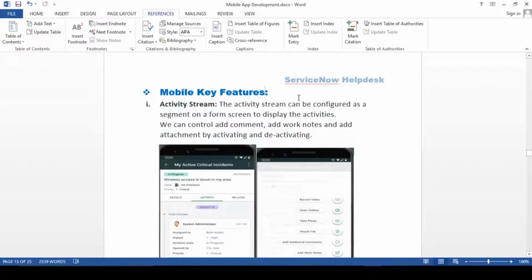Guys, in this video I'm going to talk about mobile key features. Means we are going to talk about what can be feasible and what cannot be. Most of the time your client will ask you, hey, could you please check whether this kind of functionality we can achieve in the mobile application or not. After watching this video you can straight away say whether it is achievable or not, right? So we'll see one by one.